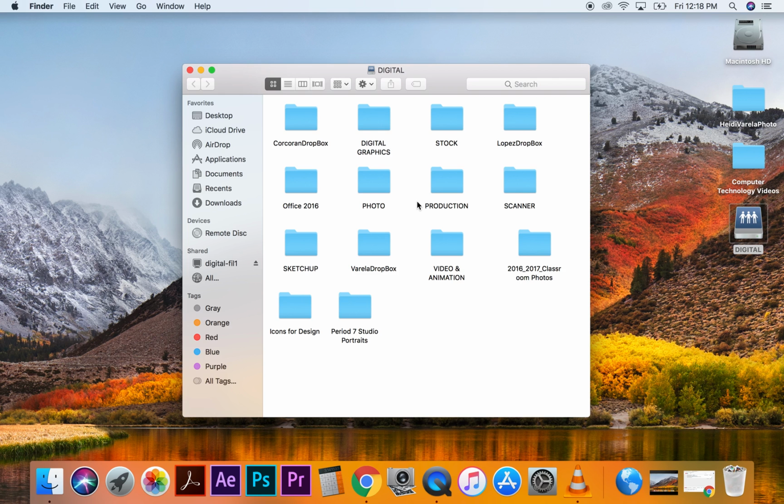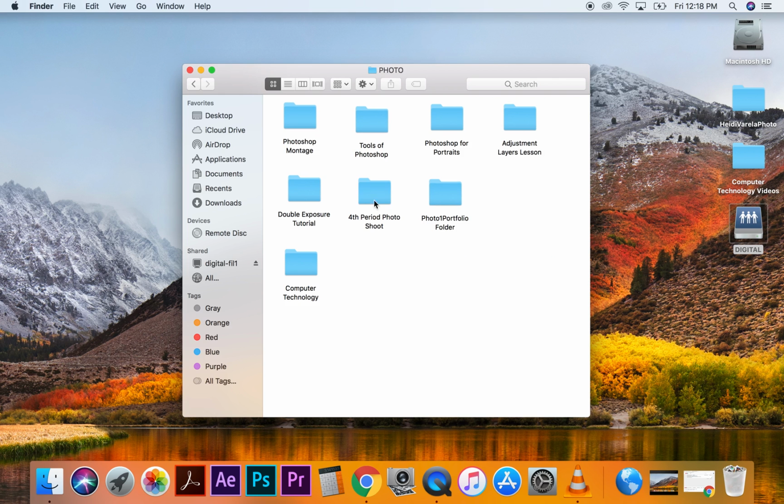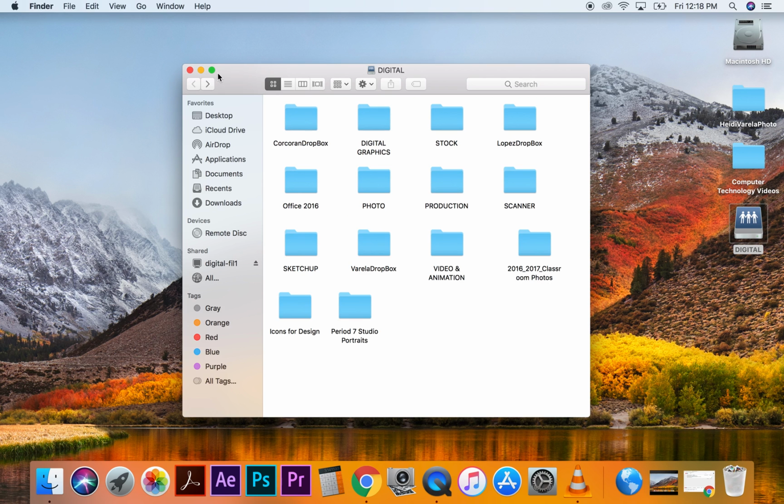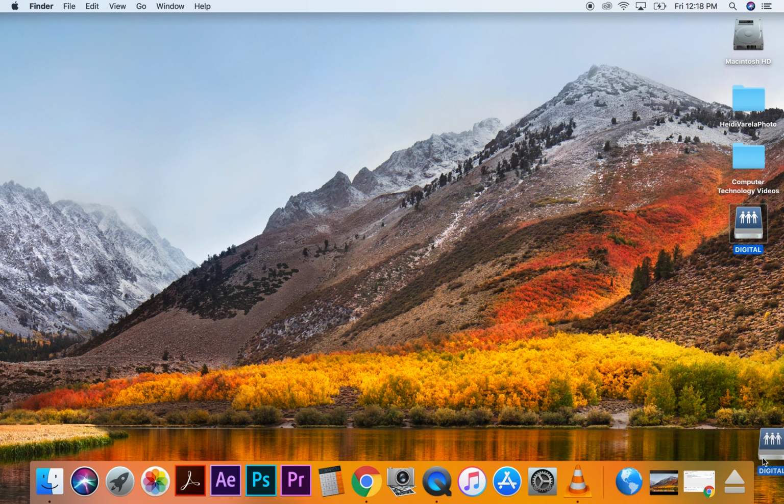Now, just so you know, this server is read-only, which means you can't come over here and create a new folder. It's read-only. You can copy and paste things from the server, but you can't manipulate or change these items on the server. So there's more than one way to do things, like I said.